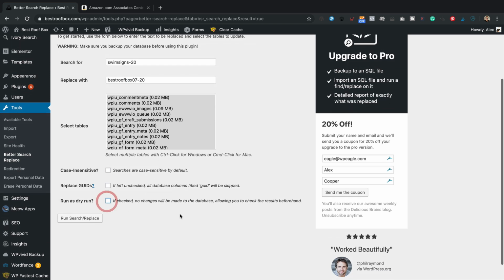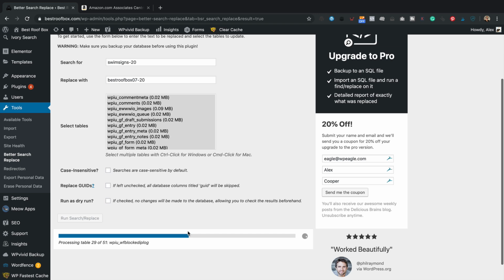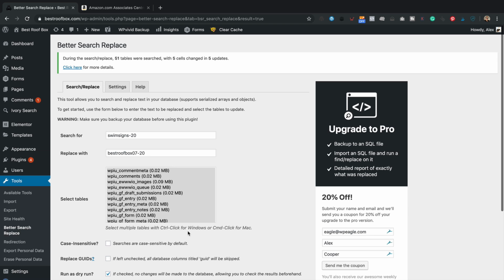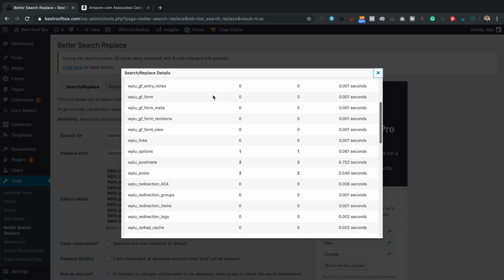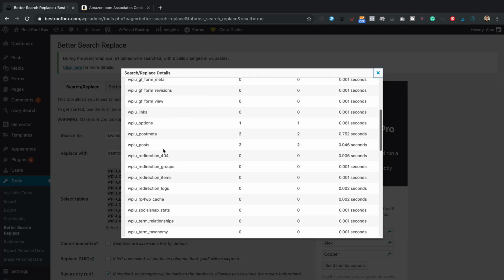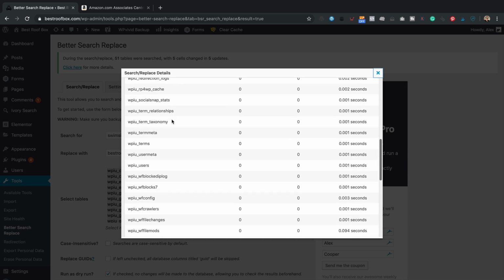So let's untick this and let's run it for real. Okay, so it says 51 tables searched, 5 cells changed in 5 updates. Click here for more details. Do that, it'll show you what it's done. It's updated it there in the options, the post meta and the posts table.